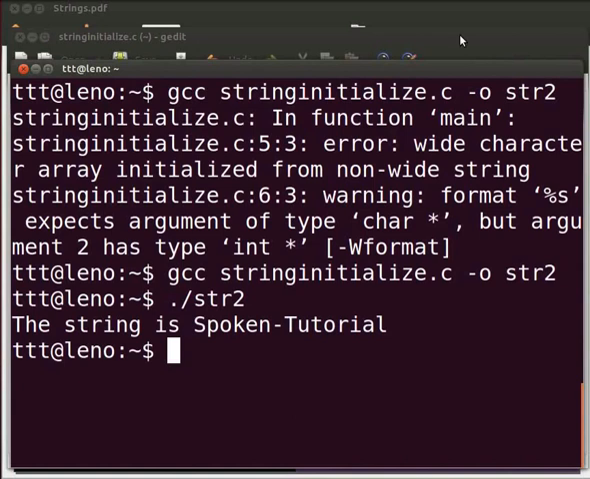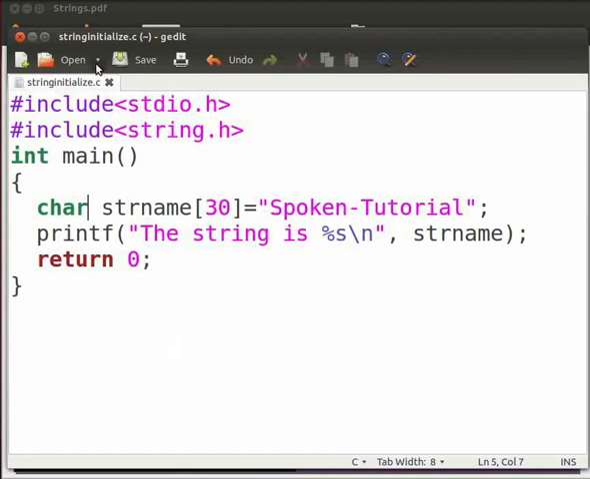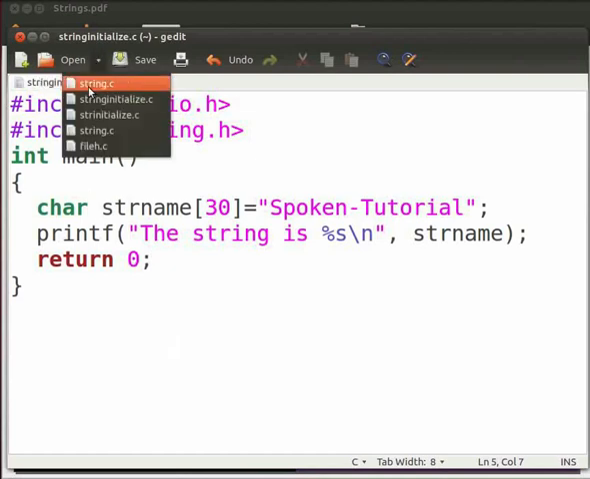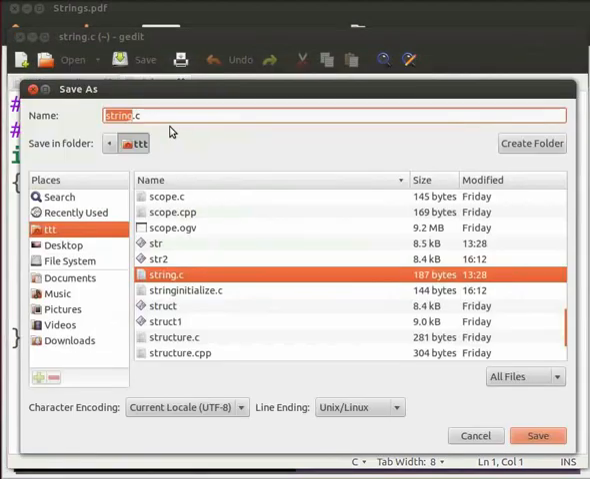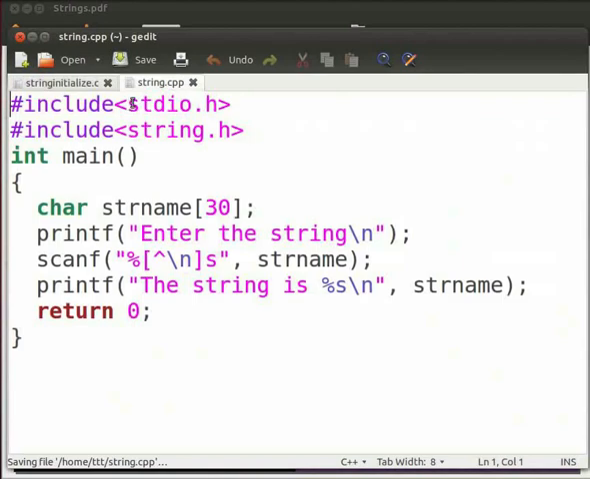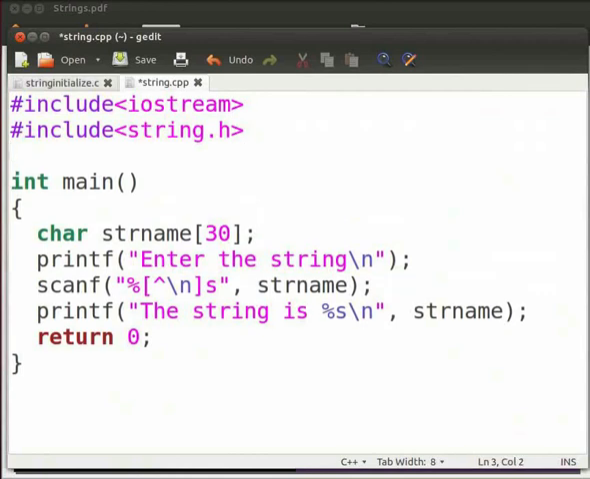Come back to our program. Let me open our file string.c. We will edit the code here. First, press Shift, Ctrl and S keys simultaneously on your keyboard. Now save the file with an extension .cpp and click on save. Now we will change the header file to iostream. Include the using statement. Now click on save.